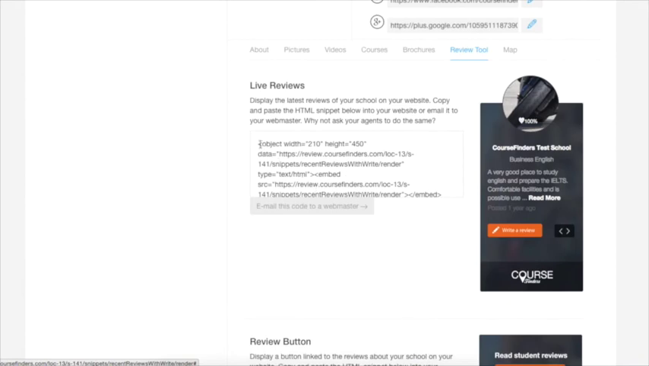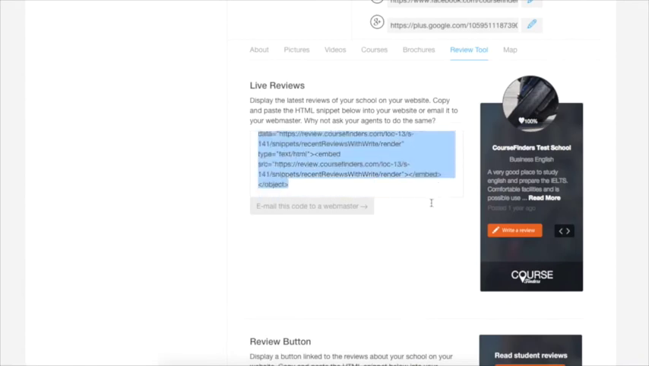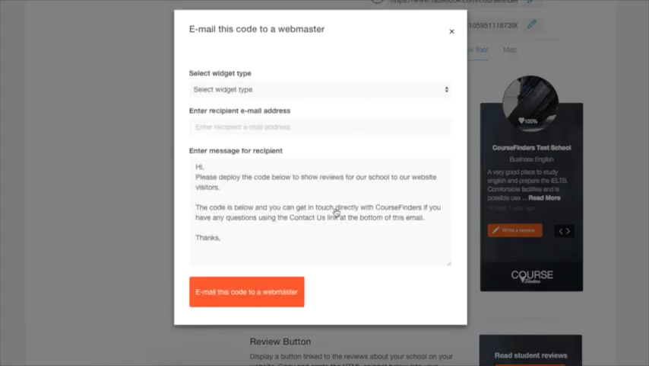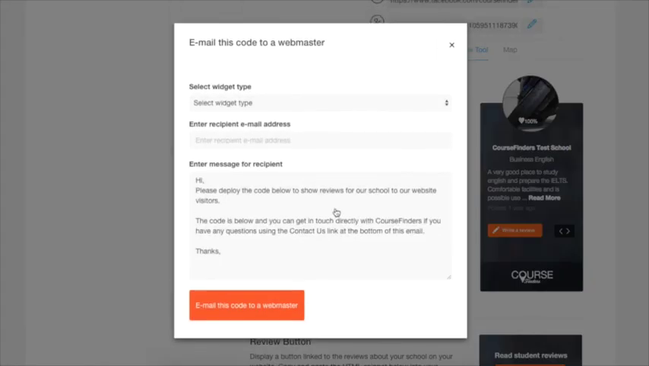To do that, you would copy and paste this code here and paste it into your own website. If that's something you're not comfortable doing, click on this button, email this code to a webmaster. So you can send that to your webmaster or a more technical colleague, and also it works to send it to your agents as well. Just pop their email address in here as well.